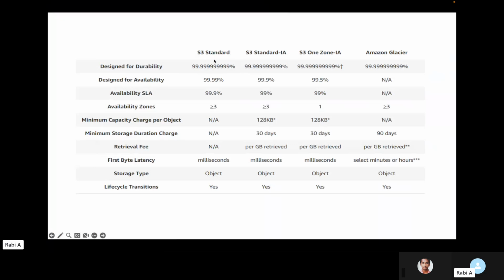Availability. S3 Standard gives you 99.99 percent availability of your data. S3 Standard IA gives you 99.9 percent. One Zone IA gives you 99.5 percent, and Glacier is not available, meaning this is not readily available data. With Amazon Glacier, you'll have to retrieve that data. We'll talk about that in some time. But this is your availability, and this is your SLA, which is your service level agreement.